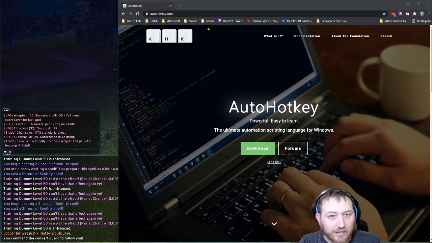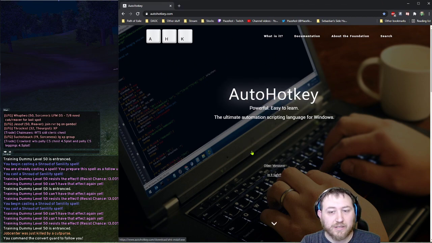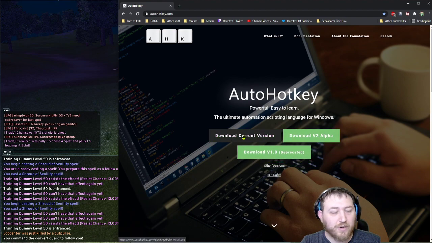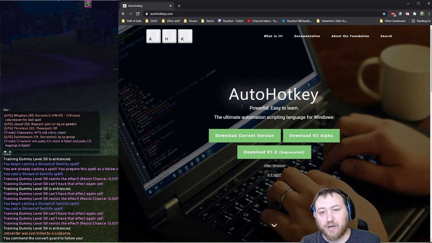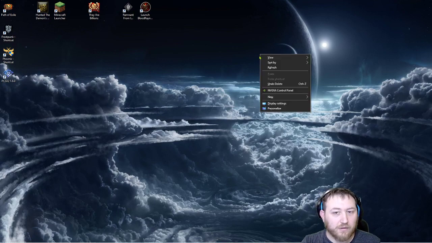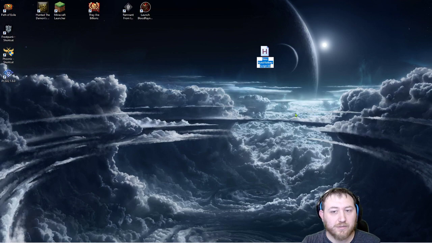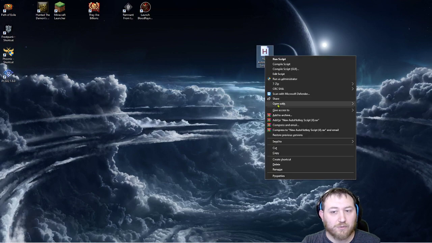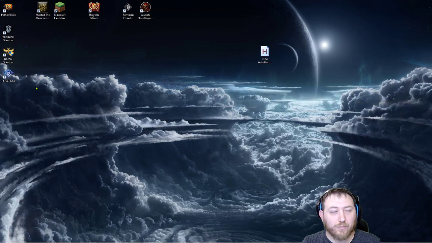If you need to download AutoHotKey, you can go to AutoHotKey.com. It'll take you to this page here. The link will be in the description. You click download, and then you download the current version. After downloading AutoHotKey, you will need to reboot your PC. Once you reboot, you can go to your desktop, right click, say new, AutoHotKey Script, and then right click on that and go to open with Notepad.